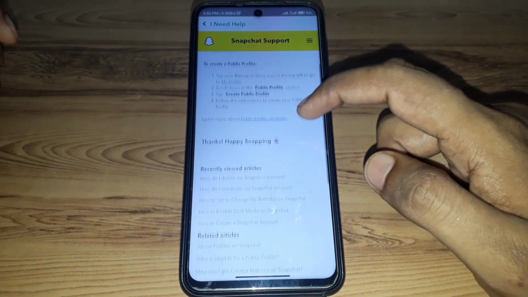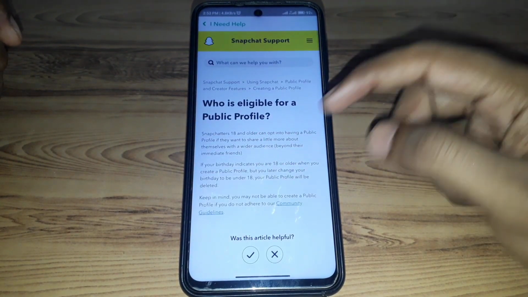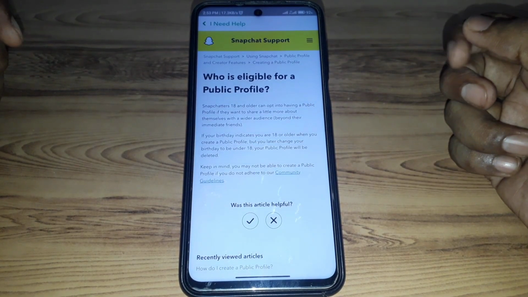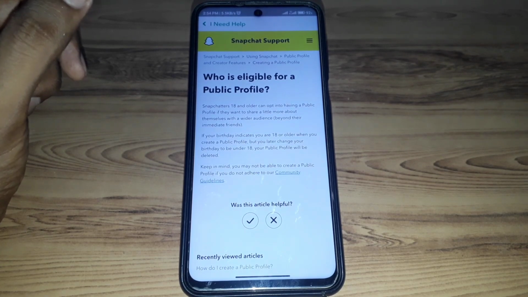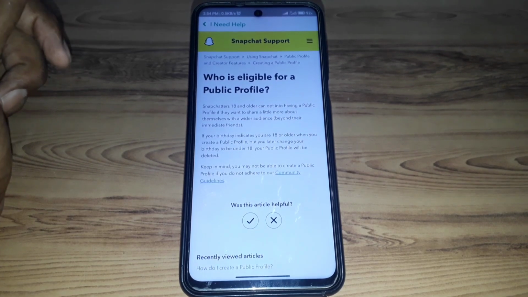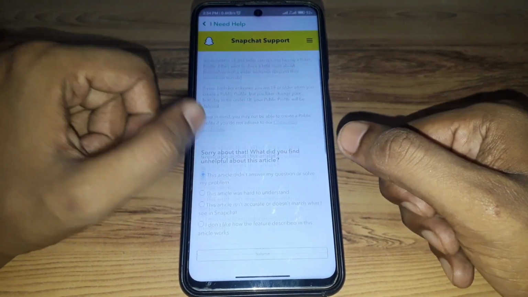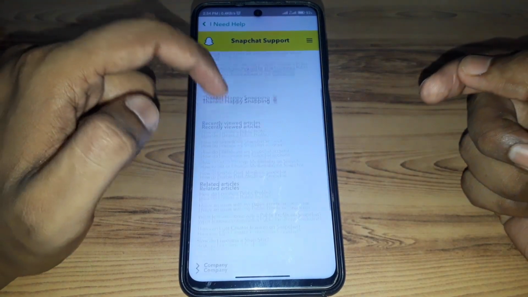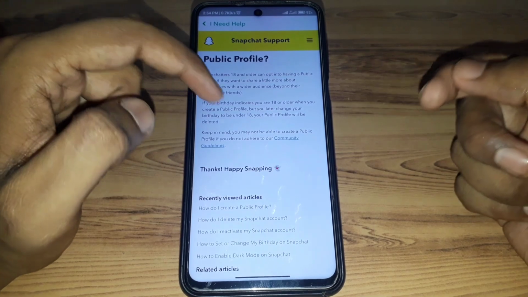And here you also have to search for public profile eligibility. If you get the eligibility, which means you are older than 18 and you fulfill all the criteria and you still don't have the public profile, then here you have to click on no, and again click on this article didn't answer my question, and here you have to search for community guidelines.